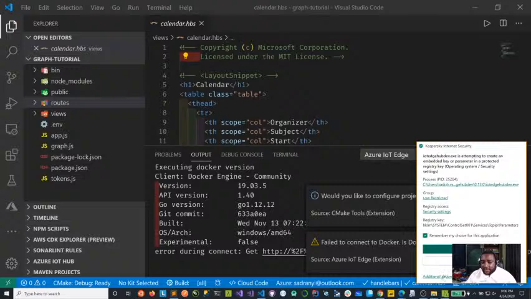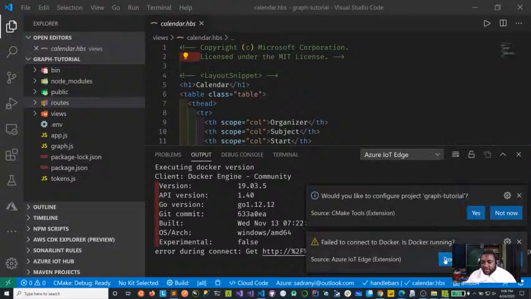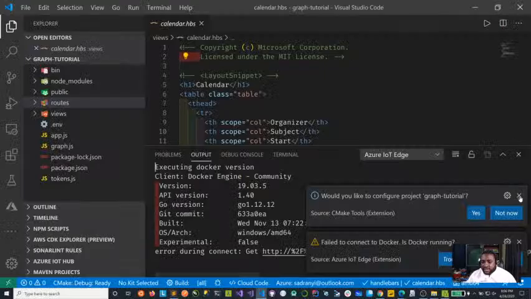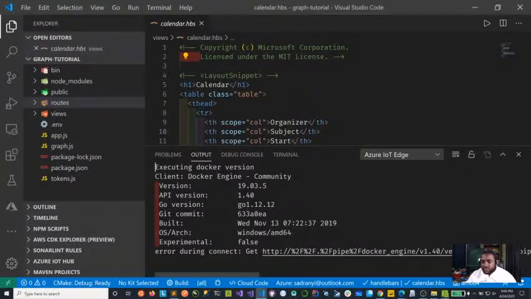Cool. Yeah, and I have a very aggressive antivirus that sometimes keeps bugging me. Yeah, don't worry. I think I need to update my Docker stuff. All right, cool.